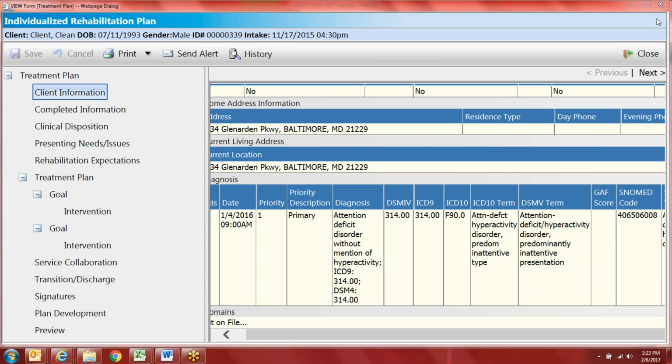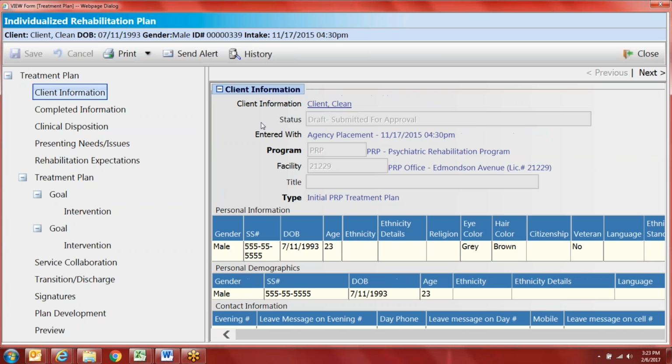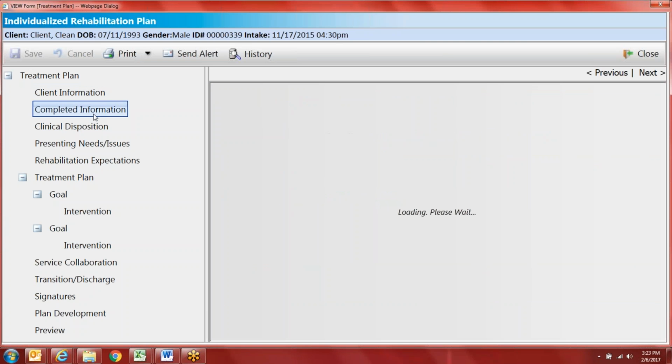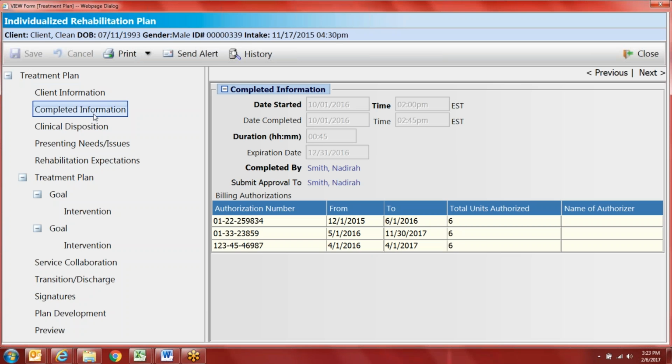All right. So that's just the client information. It's giving you basic demographics about the client. This next tab is very important, and it's important to complete when you're starting a treatment plan and then to come back when you're finishing the treatment plan.